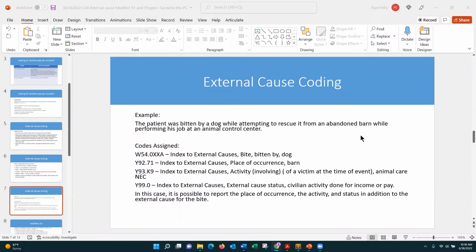And then we know that he was on the job, he was working, and he's a civilian based on the information that we have. So you're going to go to external cause status, civilian activity done for income or pay. So we can report the occurrence, the activity, and the status, in addition to the cause for the bite.